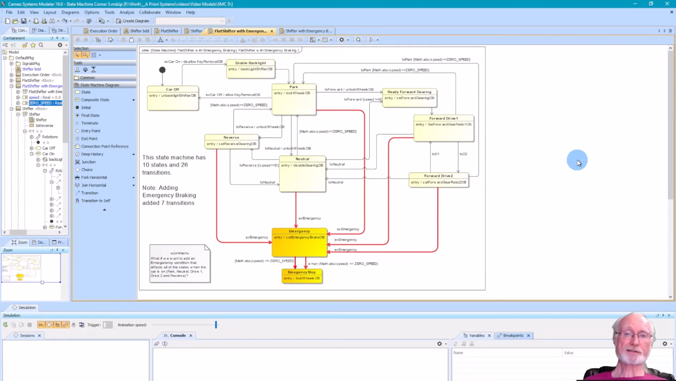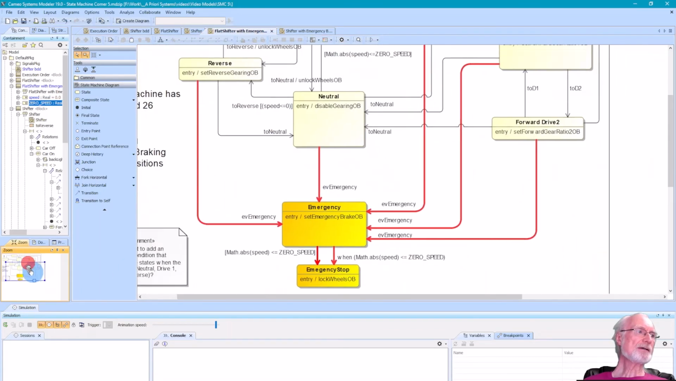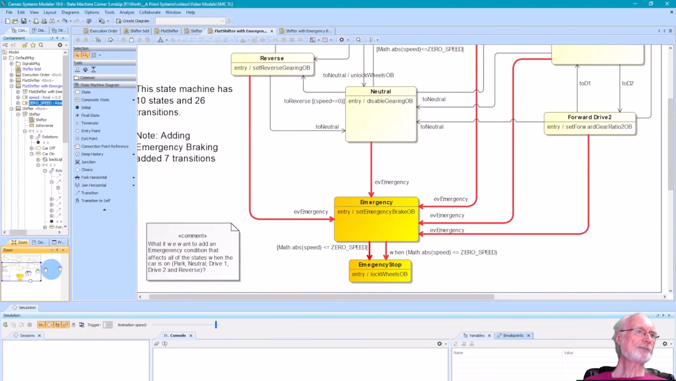It looks like this. So let me zoom in a little bit. You see that a little better. So from reverse, neutral, park, drive 1, drive 2, if we get the EV emergency event, we go to emergency state and we have a behavior to set the emergency brake.